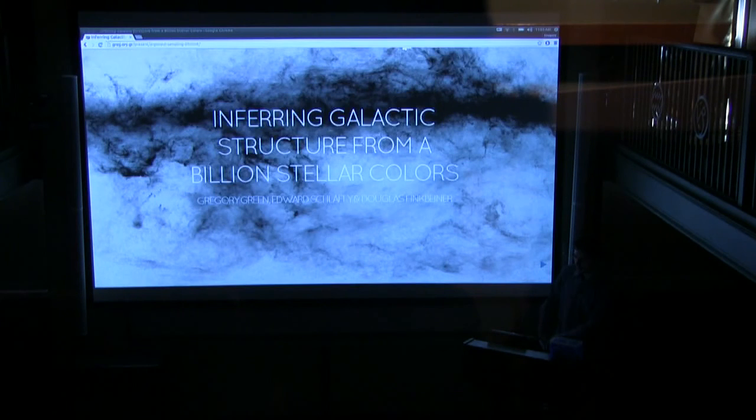Okay, so I'm going to be talking today about a three-dimensional dust map that I've been working on with Doug Finkbeiner, Eddie Schlafly, and our basic problem is that we have a lot of photometric data. We have photometry from about 1 billion stars, and we'd like to infer where the dust is in 3 dimensions in the Milky Way.